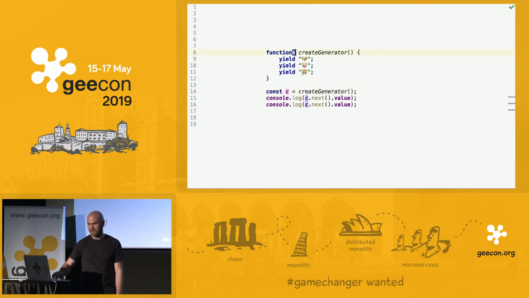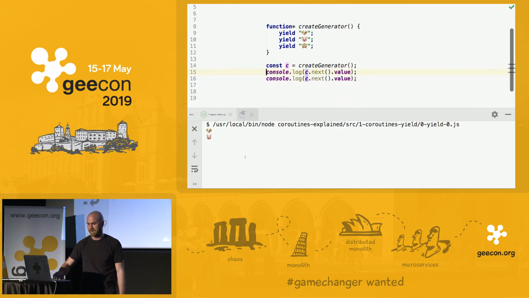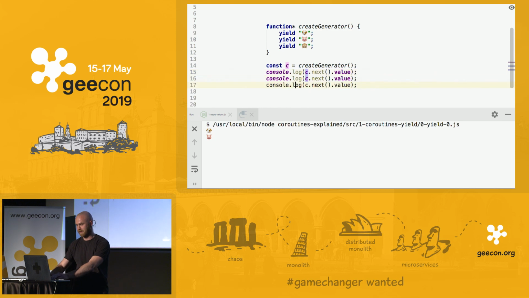In JavaScript, you have to use a star to tell the language that it's going to be a generator. Then we can call next on the generator and print out the value. If I run this, similar to the previous example, it prints dog and pig. And we need to add one more thing to print monkey.